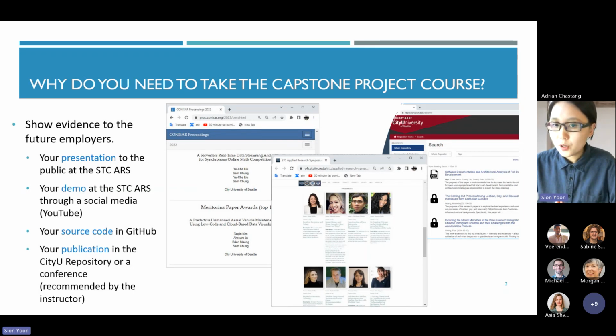First, there's the presentation to the public in the STC Applied Research Symposium, and that can be used as evidence. Your demo and source code from the project can also be used as evidence for your skills and knowledge. And if you do well, your instructor can recommend you to take another step and publicize your work as well. So the publication would be a great boost in your CV. While a project can be challenging, it can also be very rewarding and beneficial for taking the next steps after graduation.